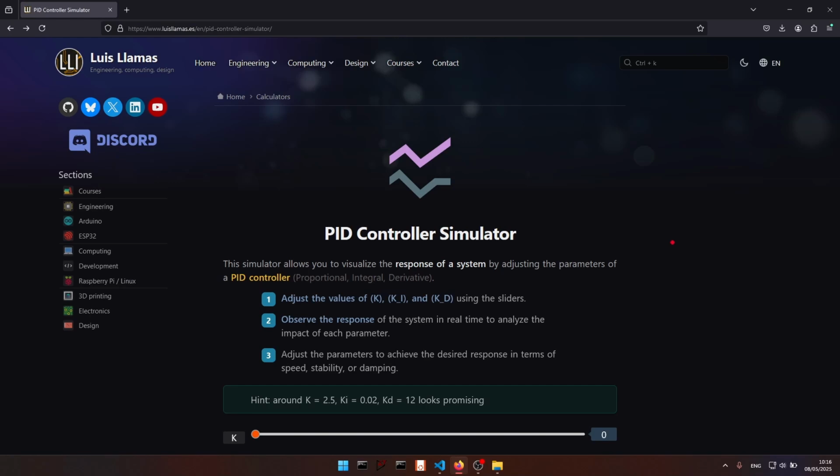Today we'll be looking at an online simulation of tuning a PID controller. Firstly, I would like to give many thanks to Louis Lamas, the maker of this website. This website is a nice and intuitive way that we can look at tuning a PID controller.